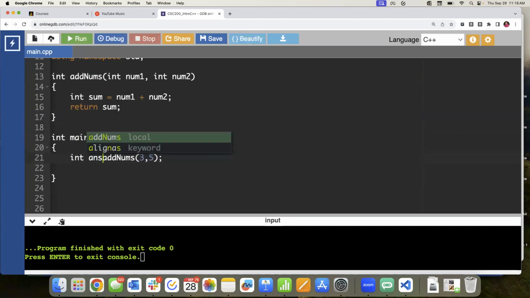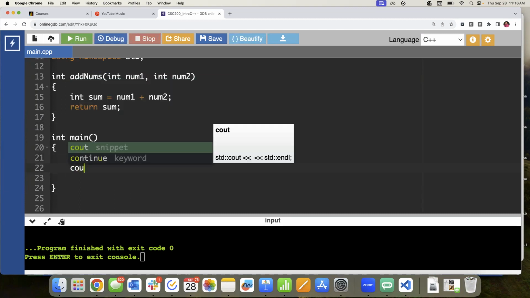Now I can say int answer is equal to that. And then I can say cout.